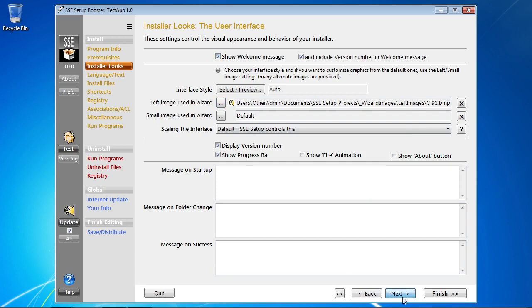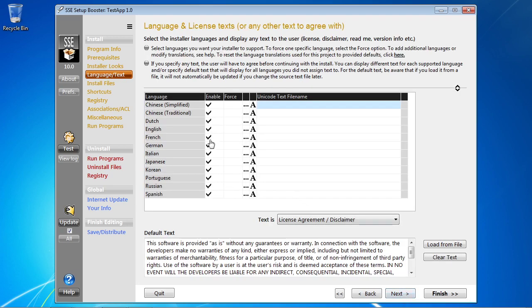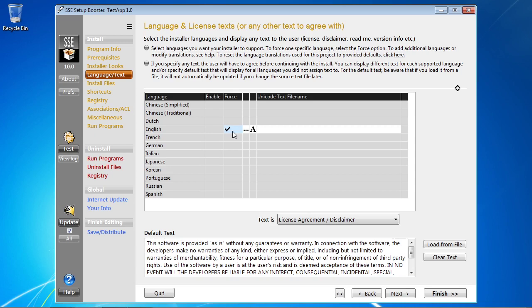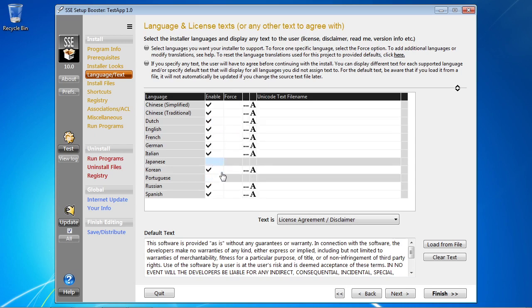And click next. This next page here is the language and license text page. SSE Setup is a multilingual installer, and it supports a lot of the world's biggest languages by default. You'll see they're already enabled here. You don't need to do a thing to have this support. It's already there. And again, this is kind of a unique thing compared to a lot of other installers. This support's already there. It's ready to go. If you do want to force a specific language, you can do that. Like if I wanted to force just English, I could do that. Or if I want to disable certain languages, I could do that.